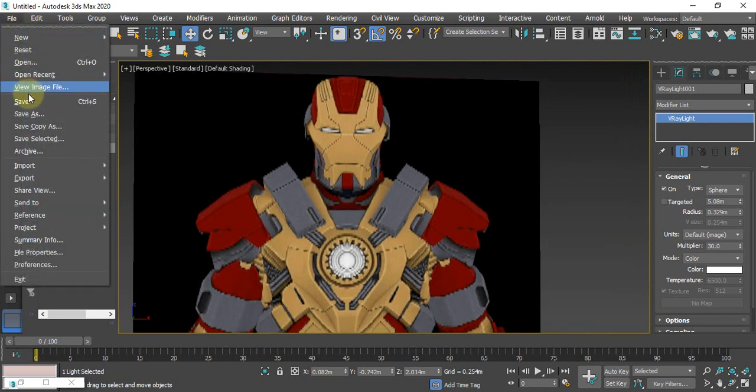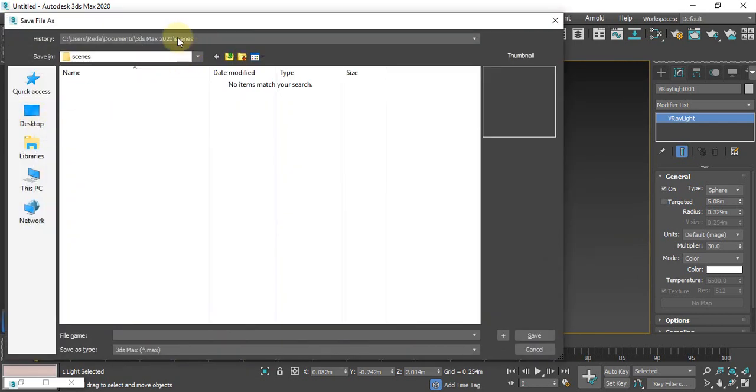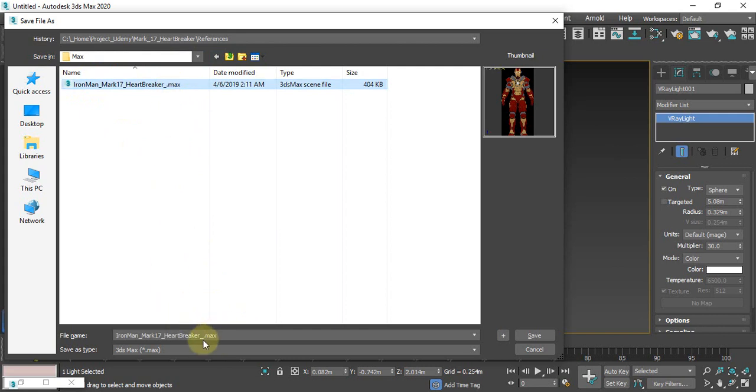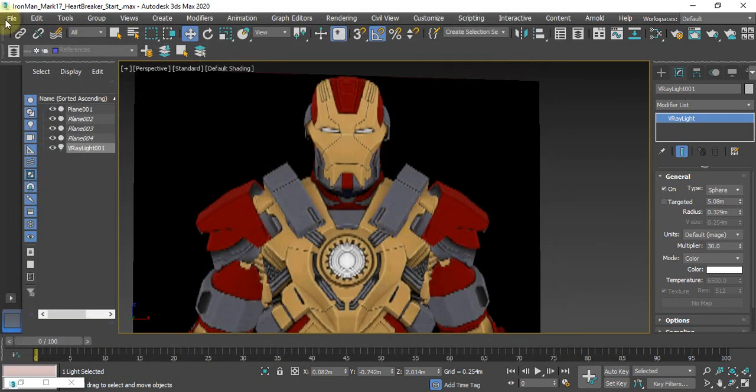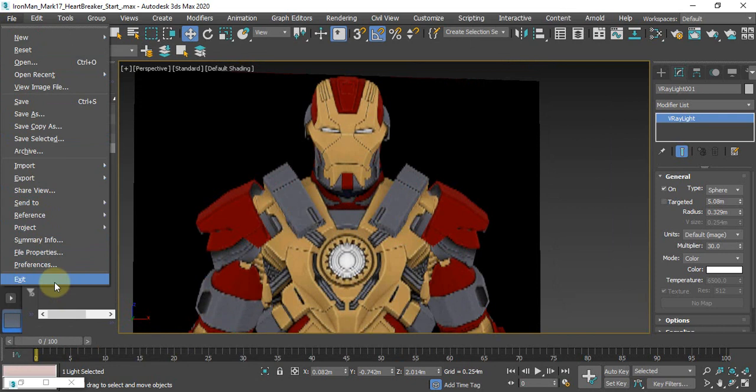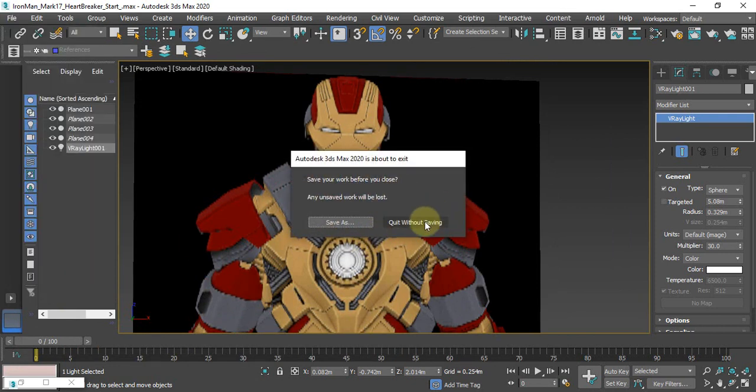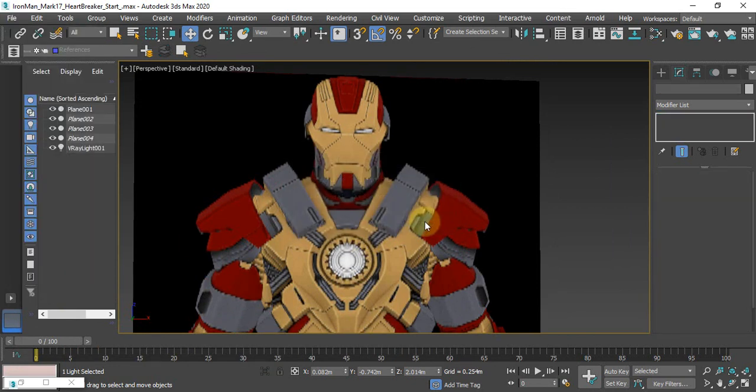So I'm going to save this file. And let's make this called start. And I'm going to close Max and try to open it again. Hopefully that this will change.